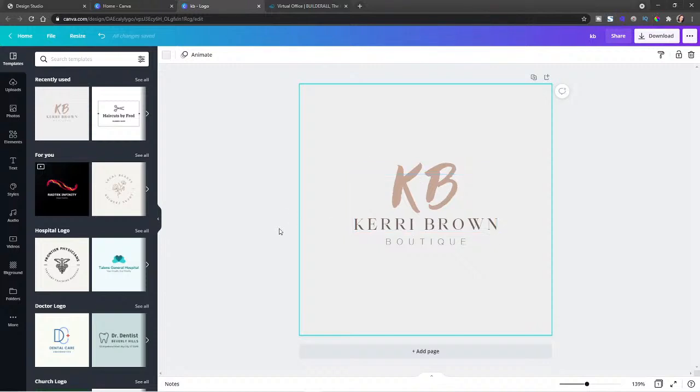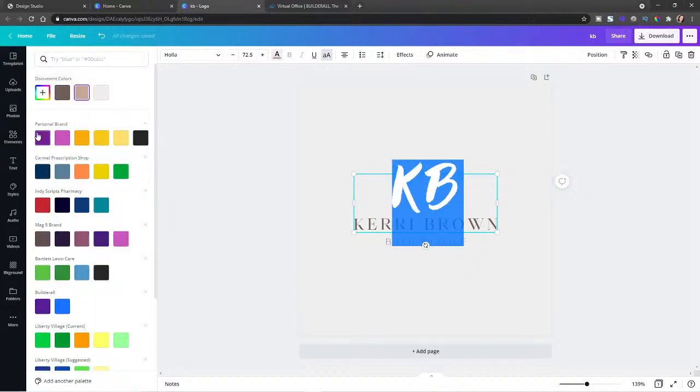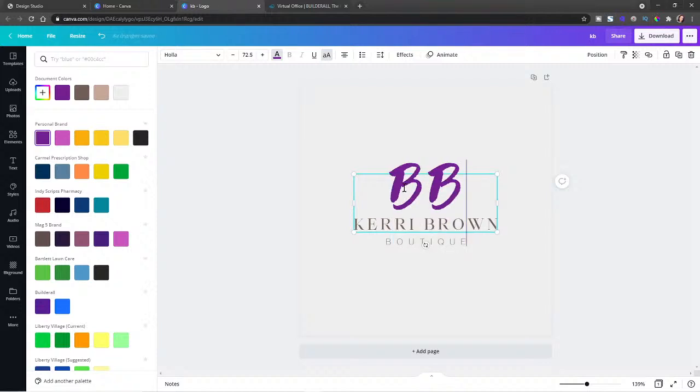There's lots of Canva tutorials if you guys don't know how to use Canva, but it's really, really simple. Let me quickly show you. If you want to change the color there, you can just do that, make it a branded color. You want to just type over your initials like I did.